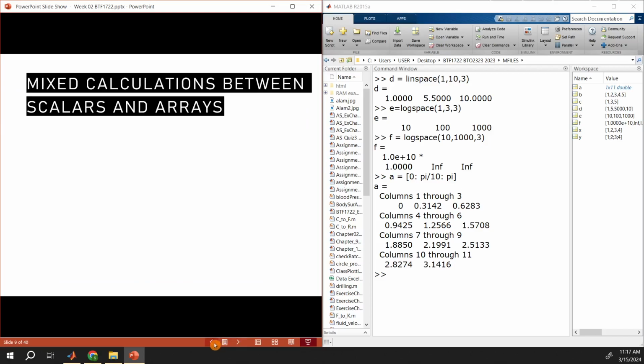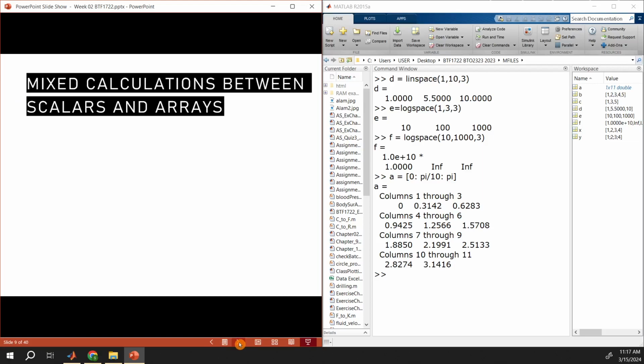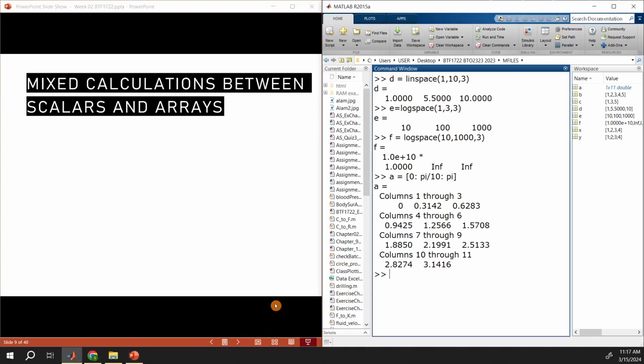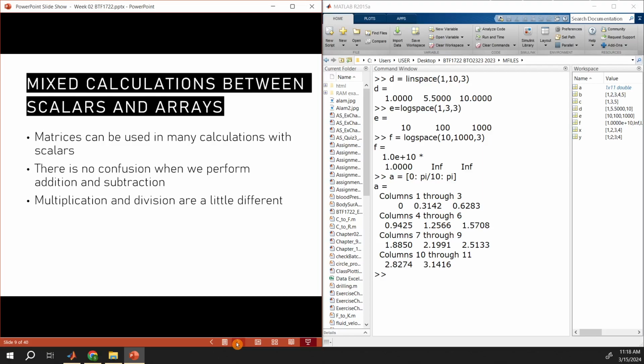Next, let's look at how we can do mixed calculations between scalar and array. You can use matrix in many calculations with scalar. So I hope by now there is no confusion when we perform addition and subtraction, because it is straightforward. But when we are dealing with multiplication and division operation, there is a little difference.